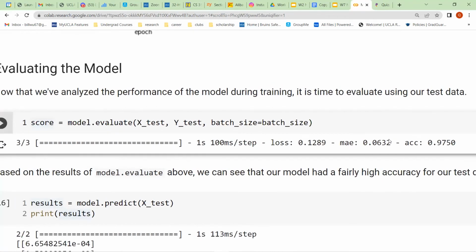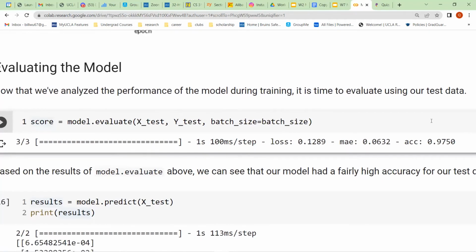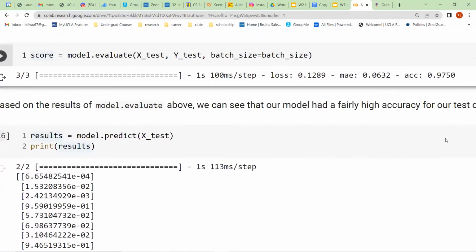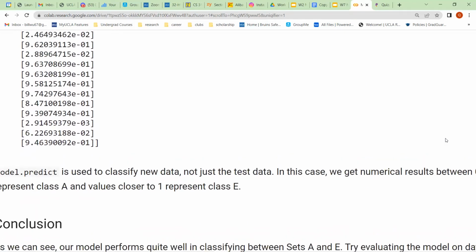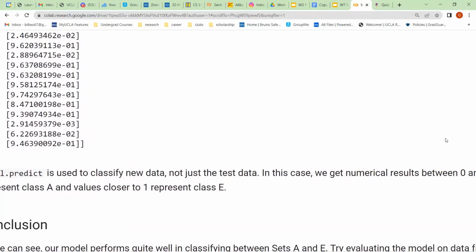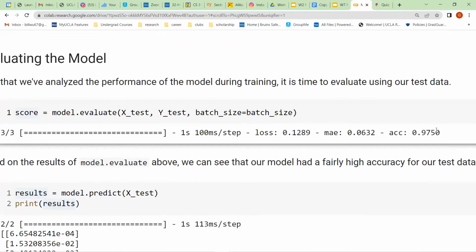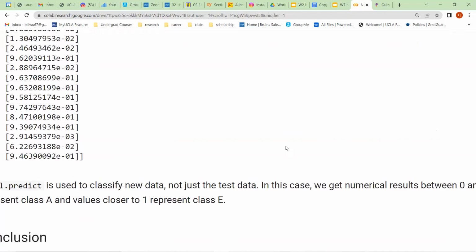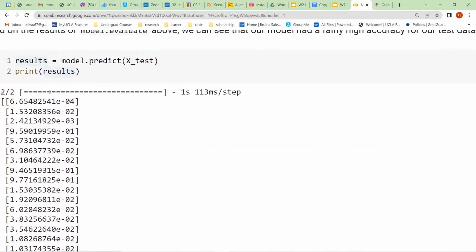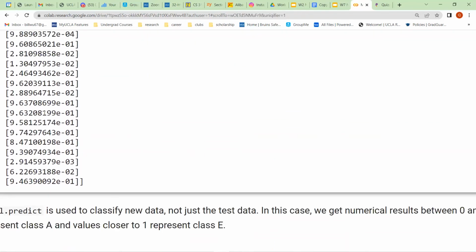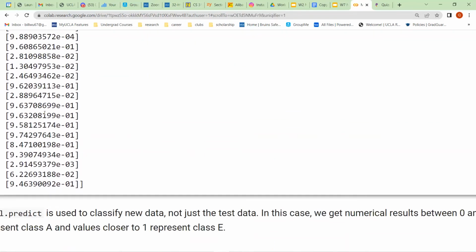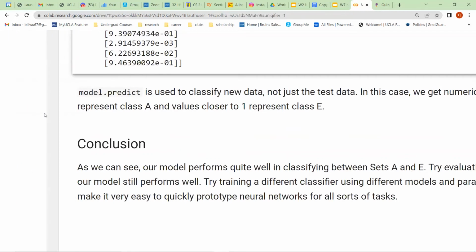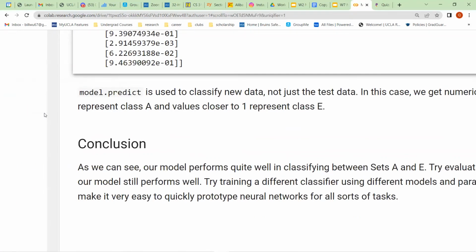And if the accuracy is 97.5%, that means you can pretty easily conclude that our model is working well. And this is just the actual numerical values of the predictions that we were making. And yeah, that's pretty much it. Are there any questions about this entire process?